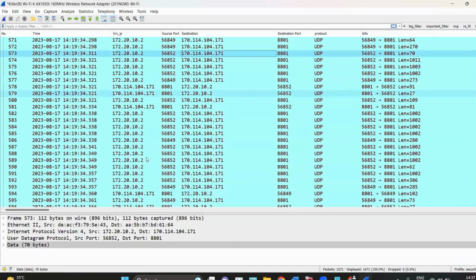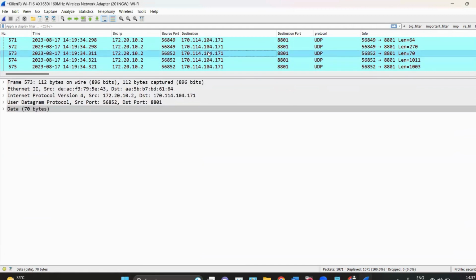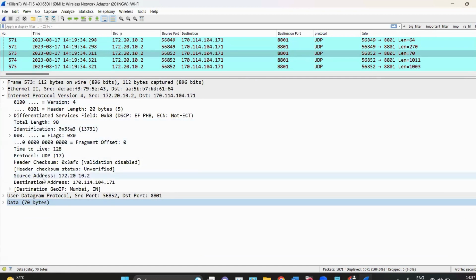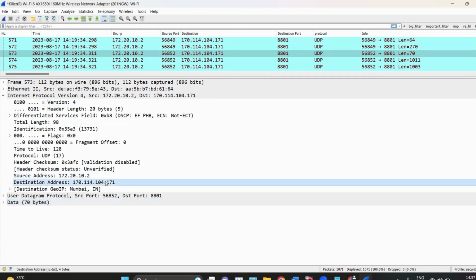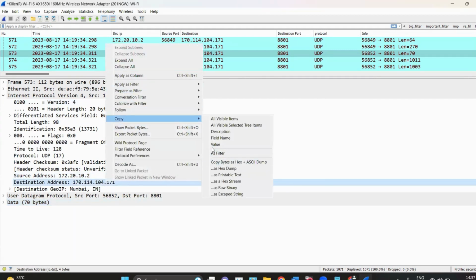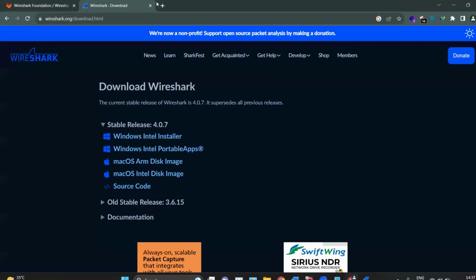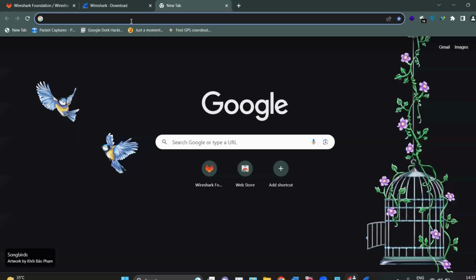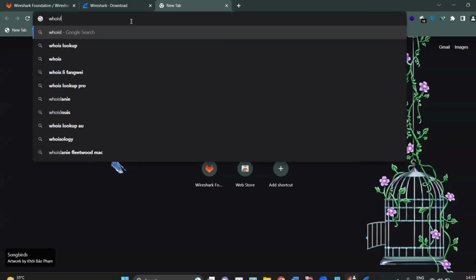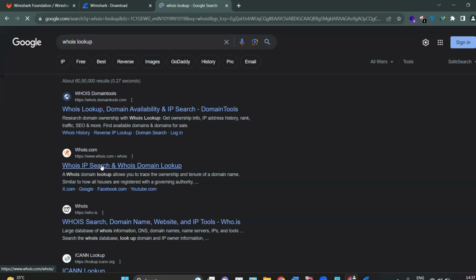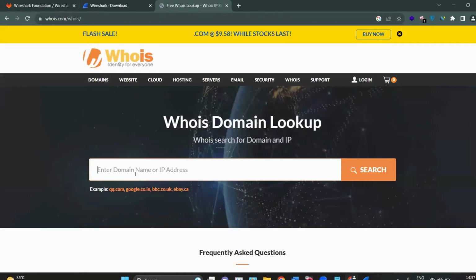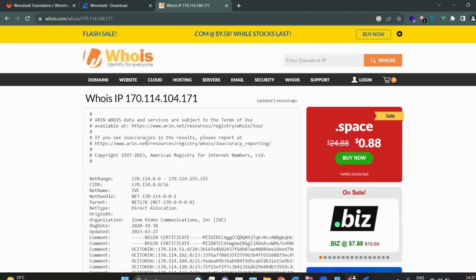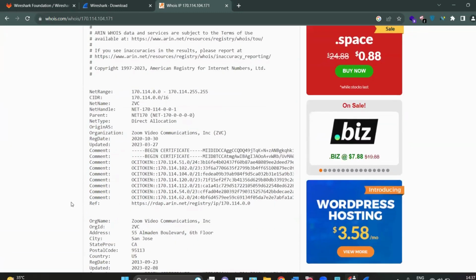Let me remove this packet diagram first. You can click on this IPv4 here, and you can see the source address, sorry, destination address. Right click, copy as value. After copying, you can open a website, which is Who Is Lookup. Open this, click on the second URL, Who Is Lookup, apply the IP here and click on search. This will show you the owner or hosting information of that particular IP, which is the organization.